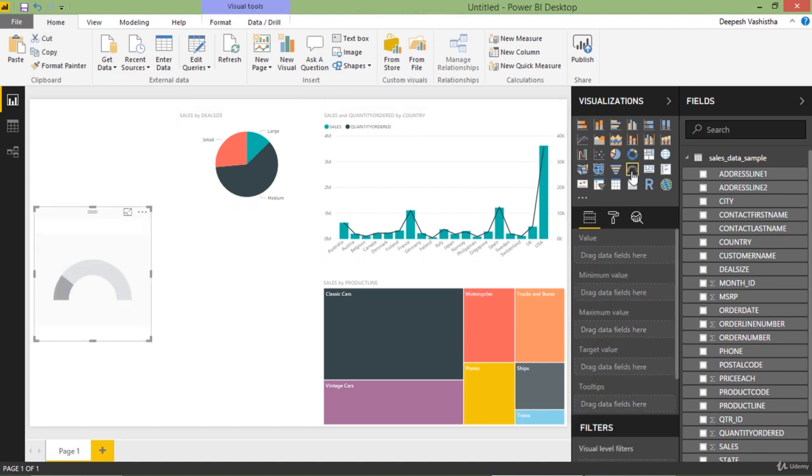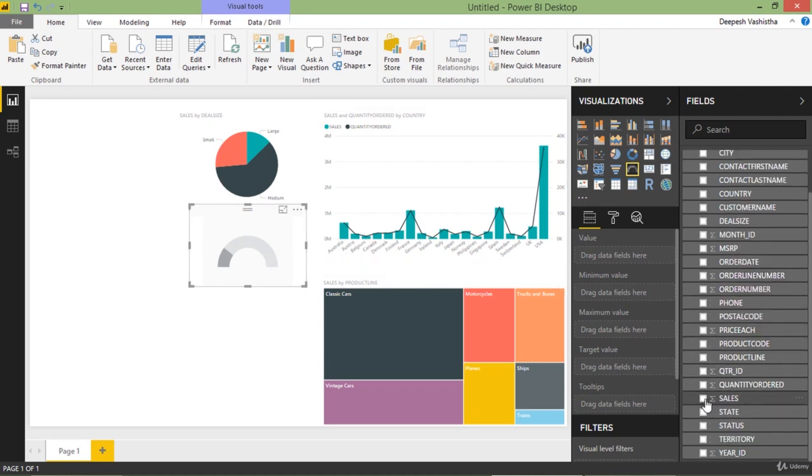Okay, now let's add a gauge. A gauge is used to show the difference between the current value in comparison with the maximum value or the target value. If you have any data where you have a target and the current value which you have achieved, you can compare it with the gauge format. So let's add our total sales in it. We don't have any target value or maximum value, so it will show in this format.